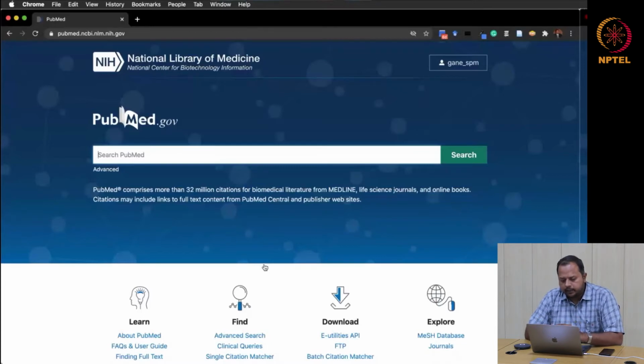PubMed currently has 32 million citations. It's building up day by day, and with the recent COVIDization we are also getting more information related to COVID. We have a separate PubMed link for a COVID database also. Apart from that, PubMed is maintained by the US National Library of Medicine, and they provide free access to everyone across the world. PubMed is basically a collection of citations and abstracts.